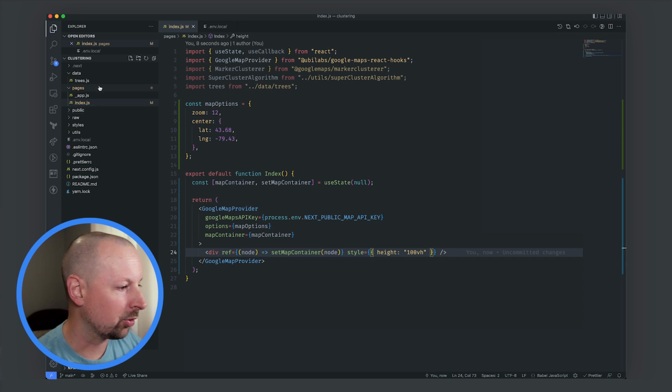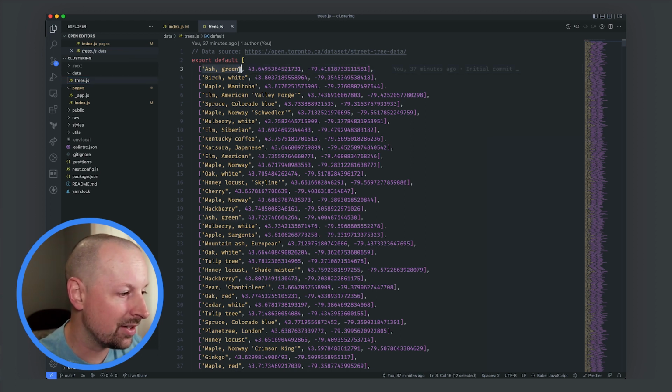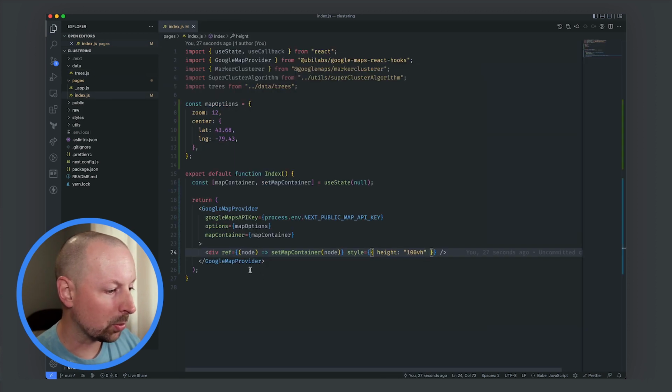So the next thing we're going to do is once this loads, we want to basically take 10,000 data points. So what we are working with today are 10,000 trees. So these are the locations of trees in Toronto. So we have the kind of tree and then its latitude and longitude. So we're going to be taking these trees and rendering them.